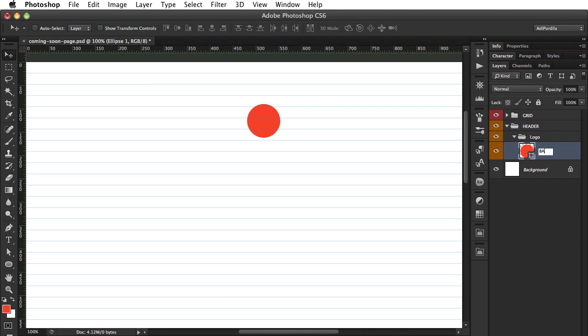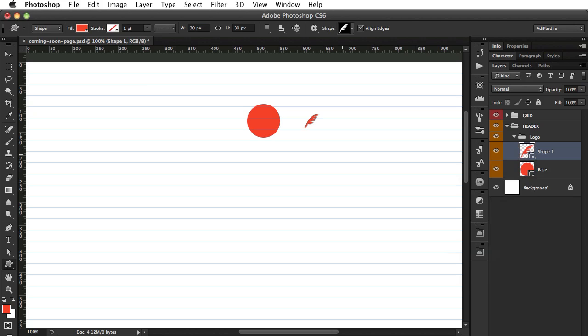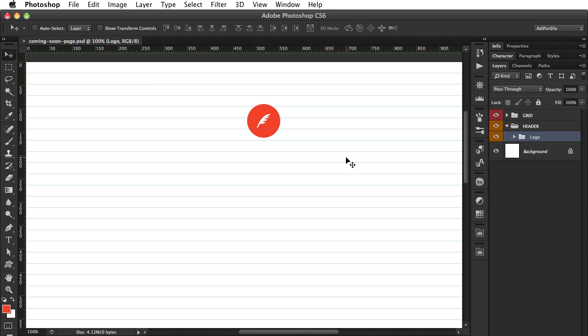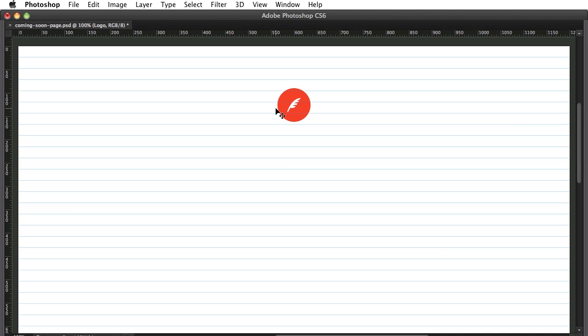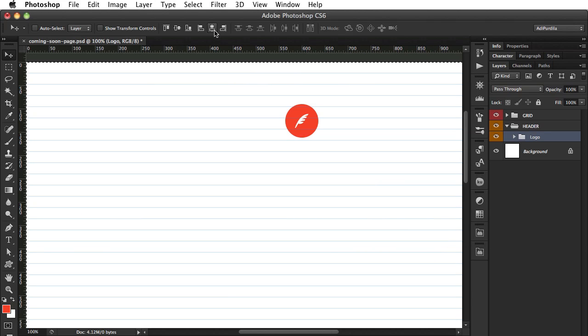So I'm going to color the base of my logo with that particular color. Next, I'm going to add a custom shape. It's just a simple quill icon. Align it. Okay, so that's our logo. Align it on the center of the page. If you're wondering how to do that, you just press Command or Control A to select everything, and then, using the alignment controls, align horizontal centers.